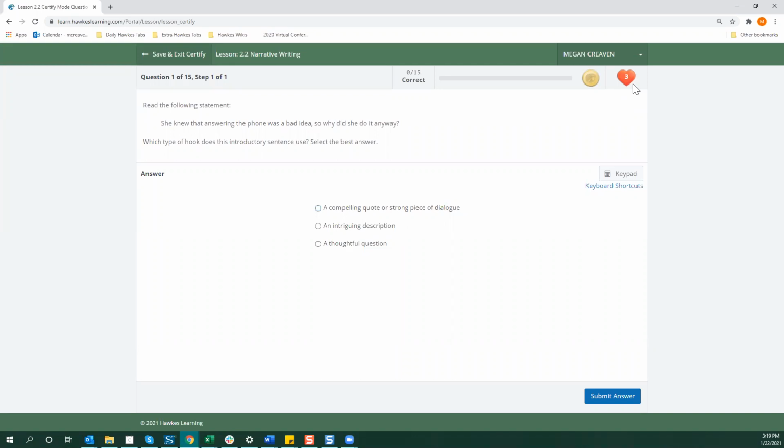The great thing about Hawks is that I can reattempt Certify as many times as I need without a penalty. So if I have to try a few times to get to that 80%, that's okay. Once I reach that 80%, whether it's on my first try or my 3rd try, as long as I do that by the due date, I'm going to receive a 100% for this particular lesson.